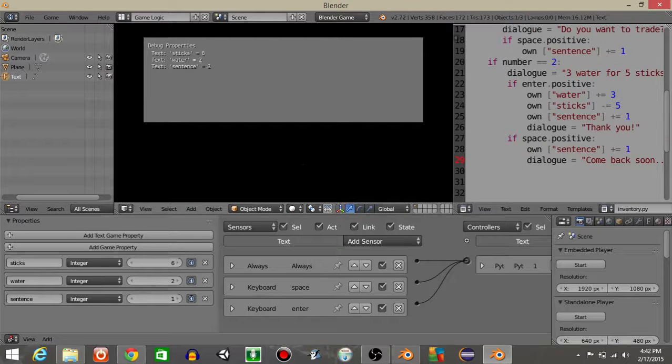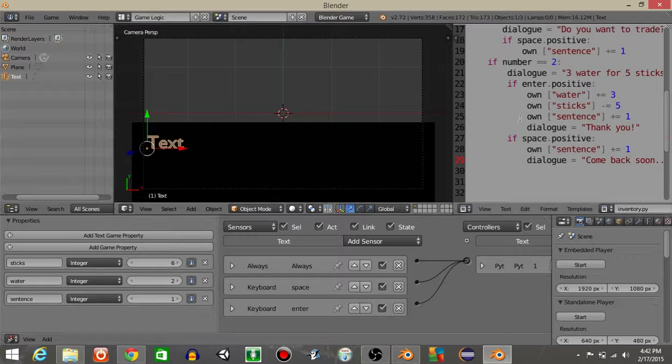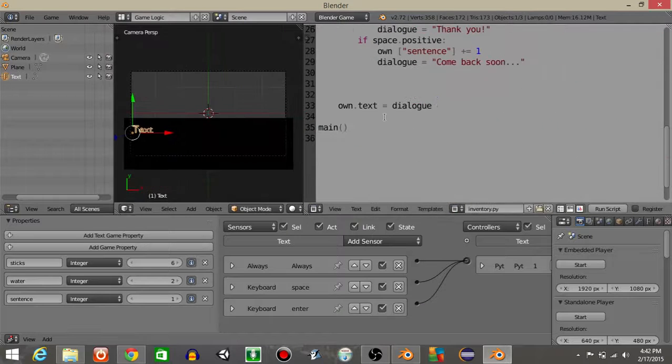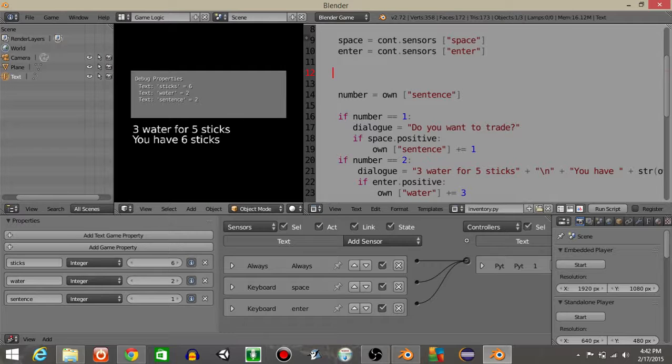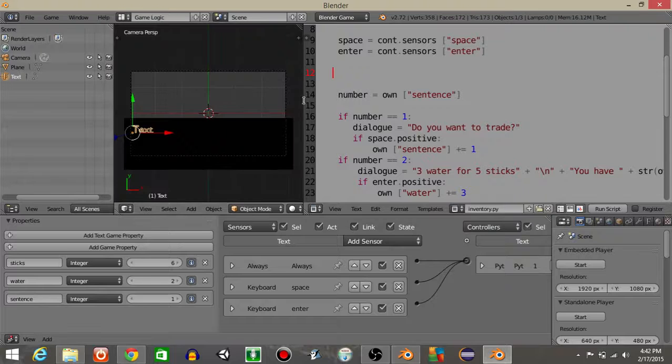So if we hit play now, do we want to trade? I can hit the spacebar and it'll say come back soon. And it went away really fast. And that's probably because, yeah, we defined dialogue up here. I might just delete this and see what happens. You want to trade? 3 water for 5 sticks. Spacebar, come back soon. Restart that. Do you want to trade? 3 water for 5 sticks. Hit enter. Thank you.